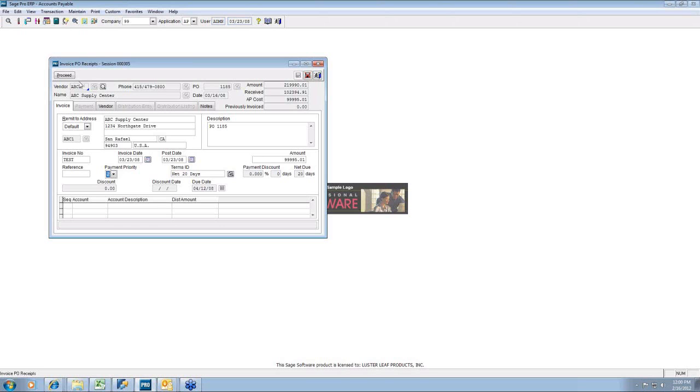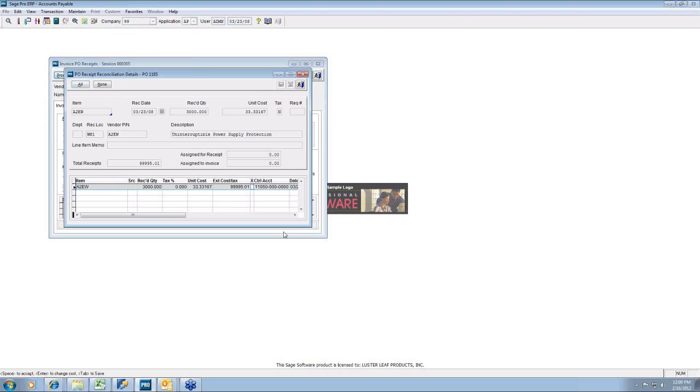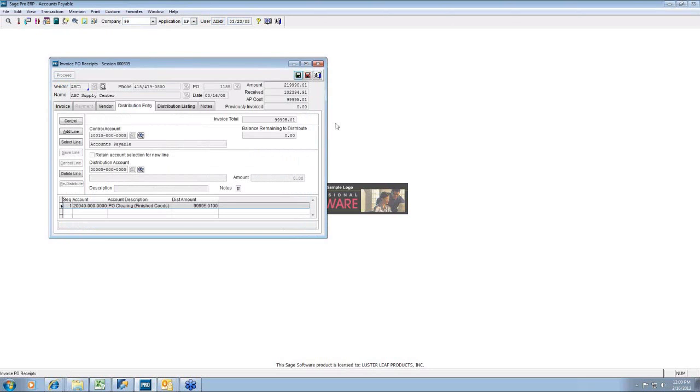And what it will do, it will hit PO clearing. You see how it already made the entry? It's creating the entry to the payable. It's also putting in PO clearing for the amount of that invoice of the purchase order that you've received and already have entered in the system.